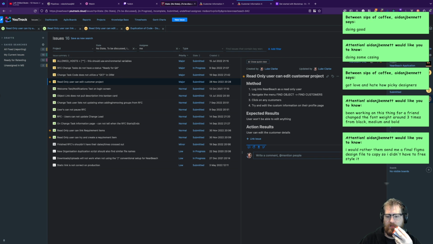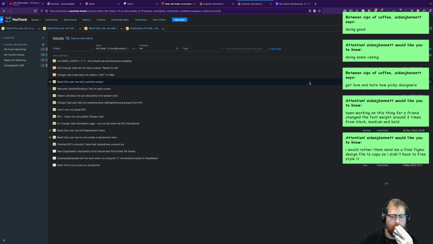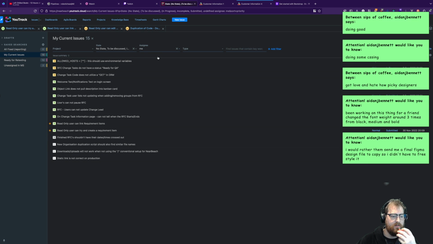So read only can add it. Okay, cool. So what this one is going to change to is ready for retesting. I'll close that, and I'll just reload this because we should knock that down. So we've got a couple of major ones. Welcome text notifications, text login screen. I've got to think about that one.